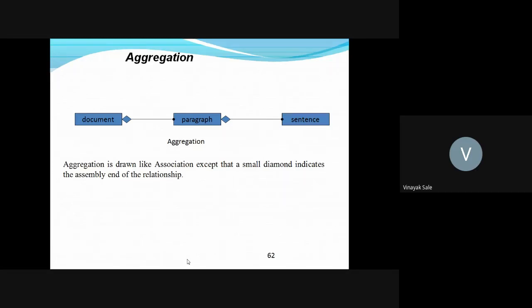See here, a document as shown in the figure. A paragraph is a part of a document. Suppose you have written one page, that is a document, with a number of paragraphs. A paragraph is one single part of that document. Similarly, in a paragraph there are a number of sentences. A single sentence is a part of that paragraph.